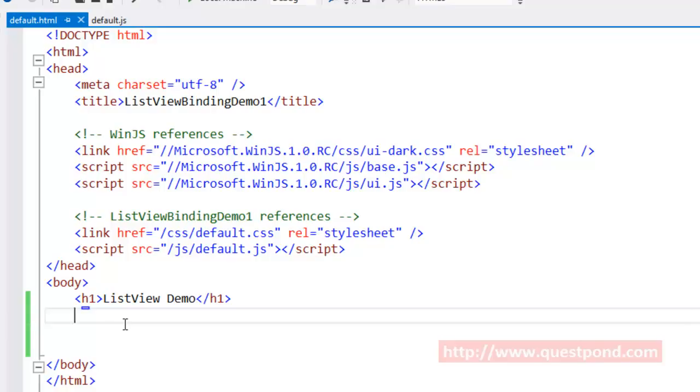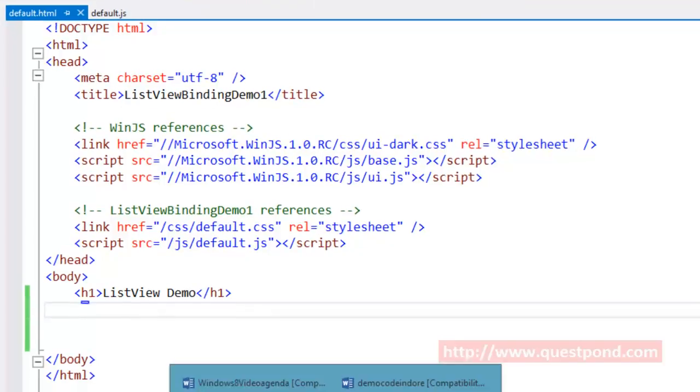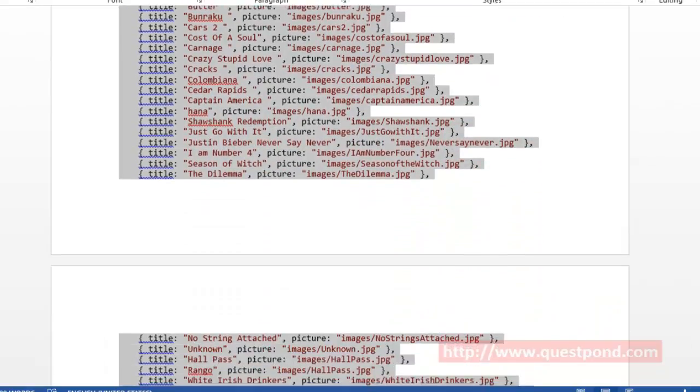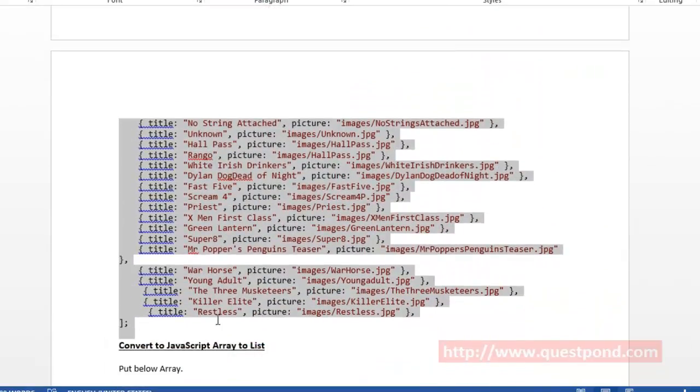So if you remember, the first step we discussed is that we need to have data that we want to display in the list view. For the purpose of this demo, I'm going to create a JavaScript array, and we'll be binding data from that array to the list view. We can create a JavaScript array in the usual manner, and for that I have put one of my help documents here, and I am creating a JavaScript array called var movie array. The name of the array is movie array. So I'll just copy it from here.